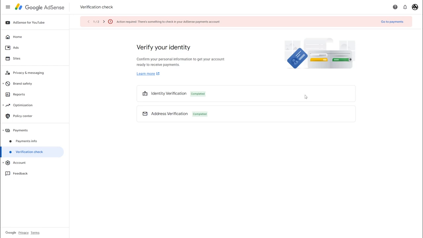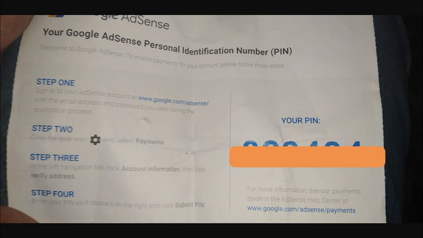Once you have completed the identity verification, now it's time for your address verification, where you have to input your home address. And then Google itself will send you a mail to your home address, and you will receive your mail within 1 to 3 months. It depends upon the country you live in, and it will look like this.